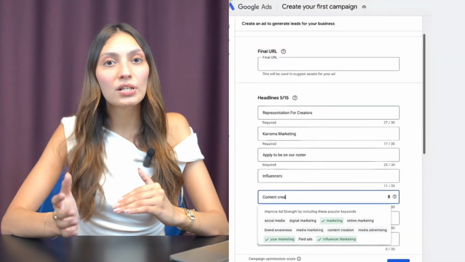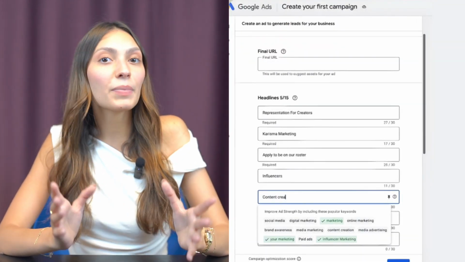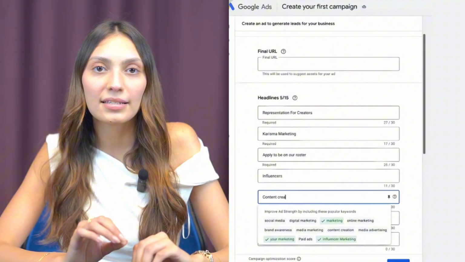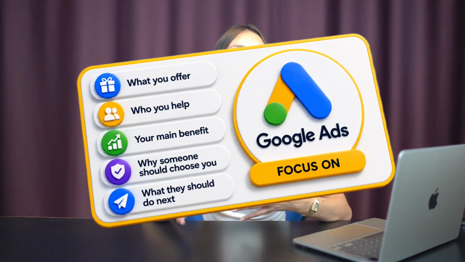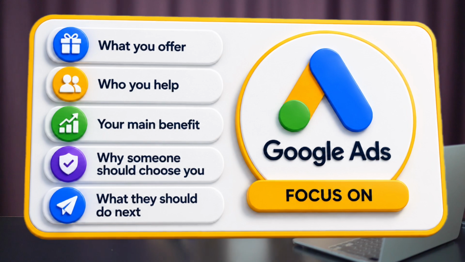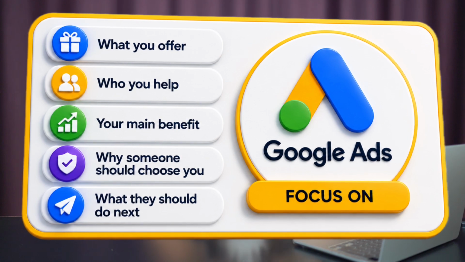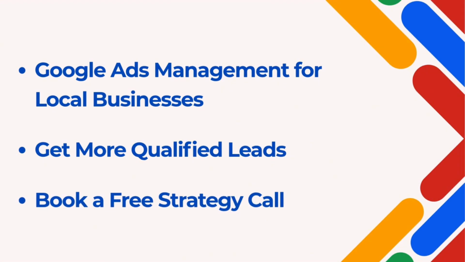Next, write your ad. A Google search ad includes headlines, descriptions, final URL, display path, and ad assets. Your message should be simple and specific. Focus on what you offer, who you help, your main benefits, why someone should choose you, and what they should do next. For example, Google Ads management for local businesses, or get more qualified leads, or book a free strategy call.